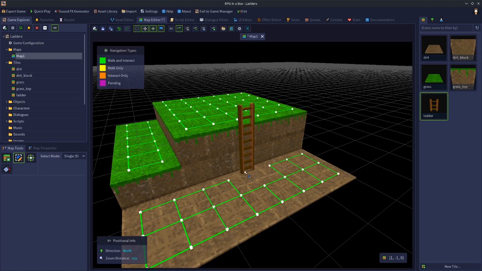So the first thing we need to do is put the navigation back, because we've placed the ladder, it's now carved out an area where we can't walk. So let's put the walk space back by selecting the navigation tool, using the walk and interact lines, and we'll just paint those back in.